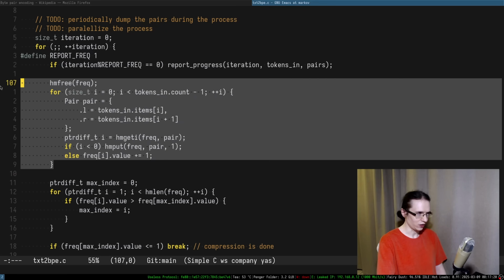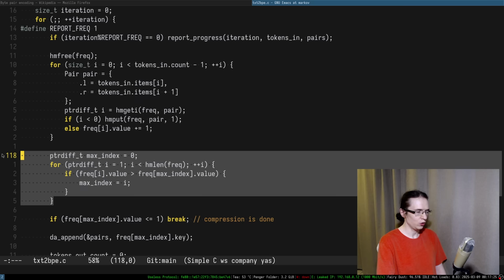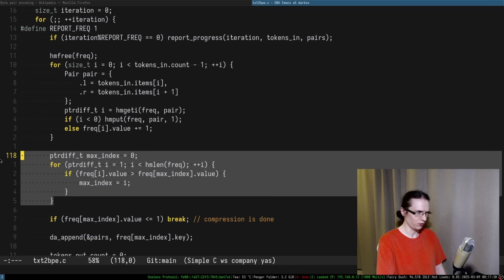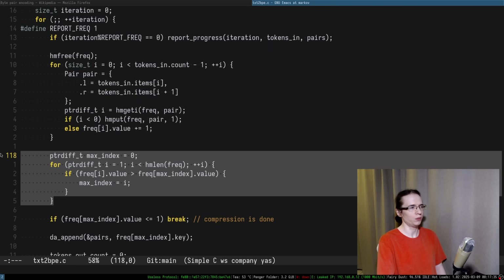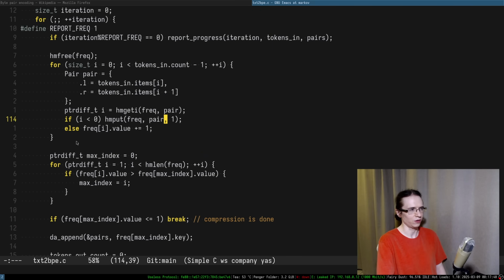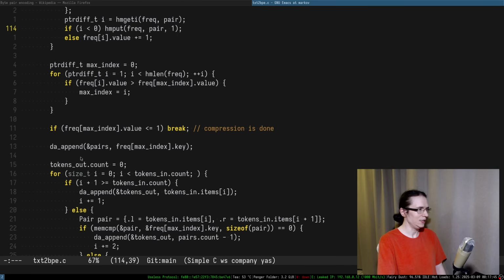Collecting the statistics, then figuring out what's the most frequent one, finding the most frequent one. Though we can actually do that while collecting the statistics, I think, but it doesn't really matter. It's a linear process, so we just merge this linear process into that, so it becomes kind of constant. So I don't think it's worth it. So yeah.